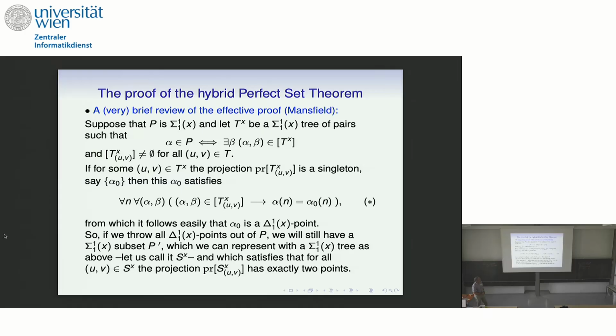Simply says, if I have some alpha beta in there, then this alpha is actually alpha 0. This is what this line says. This is the pi 1,1 condition. It's a pi 1,1 condition, which means that the graph of this alpha 0 is pi 1,1. So it follows easily that alpha 0 is a delta 1,1 x point. It follows very easily, just the way I explained before.